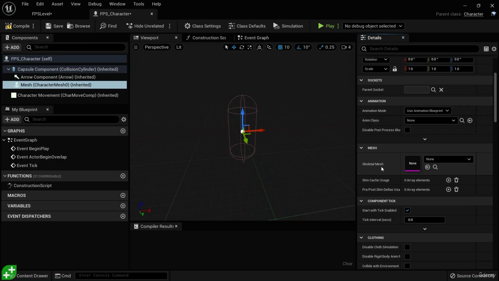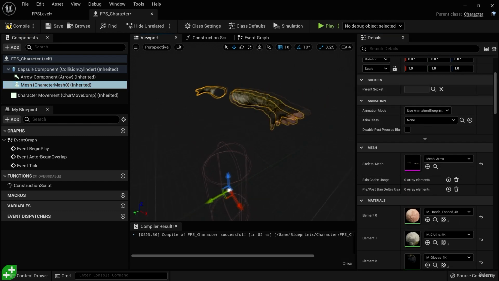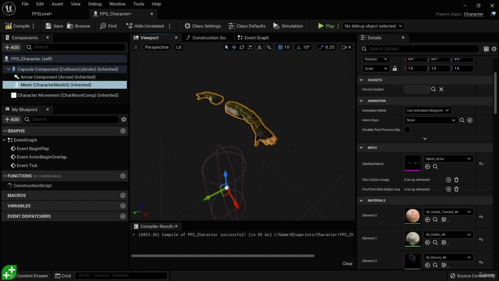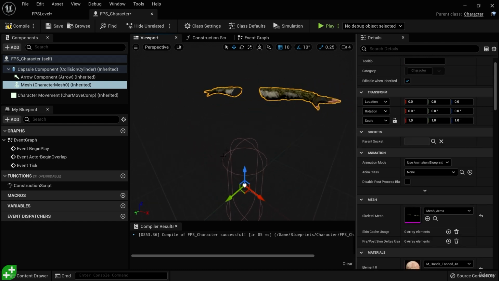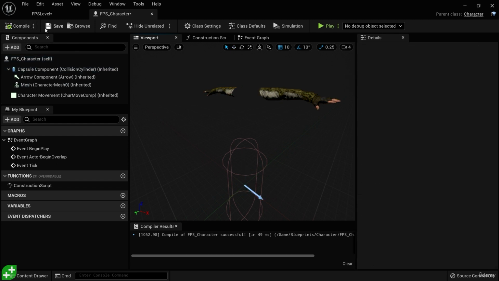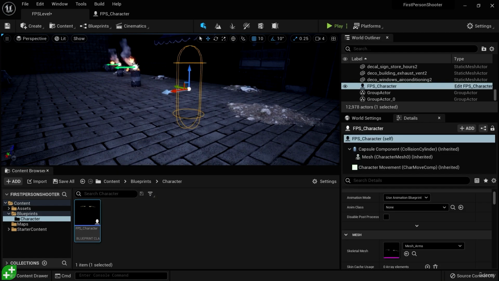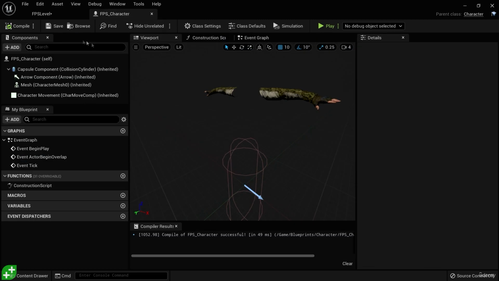Okay, so I have the FPS character blueprint open, and I'm going to select the mesh component and set its skeletal mesh. So I'm going to click the drop down here, and I'm going to choose mesh_arms. And now we see that we have these really cool, sort of realistic looking arms. And these are going to be the arms that we use for our character in this game. So now that we have a pair of arms, let's go ahead and compile and save. And back here in the level, I can drag in an instance of our FPS character blueprint, and now one exists in the level.